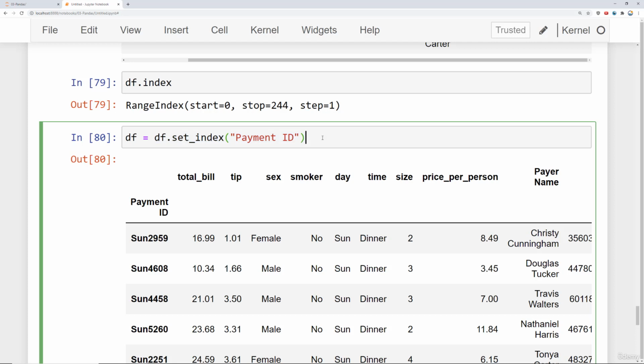And this is technically a command that you should only be able to run one time, because once you set the index, payment ID won't be a column, so it's not like you can run the cell as many times as you want. So keep that in mind as well. Sometimes beginners make the mistake of accidentally running this cell twice, and then it starts complaining that it can't find payment ID as a column, which makes sense because you already set it as the index.